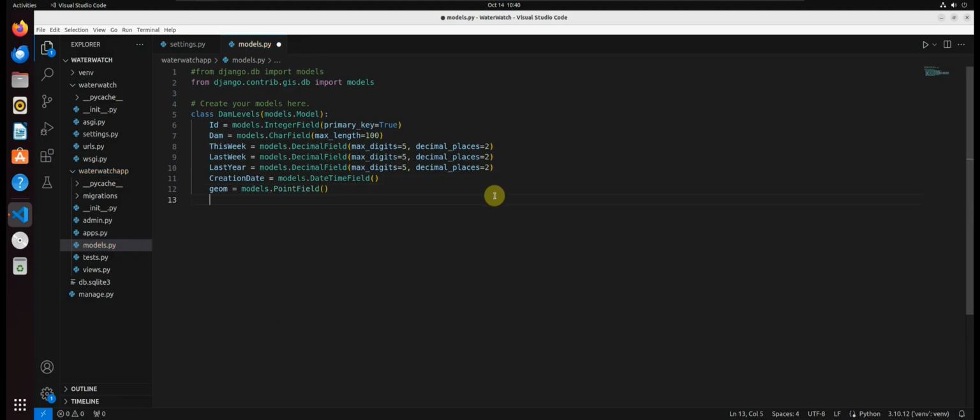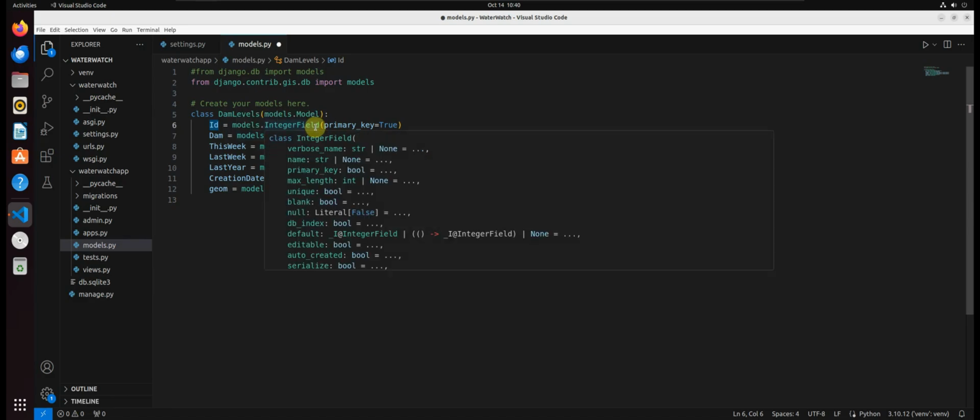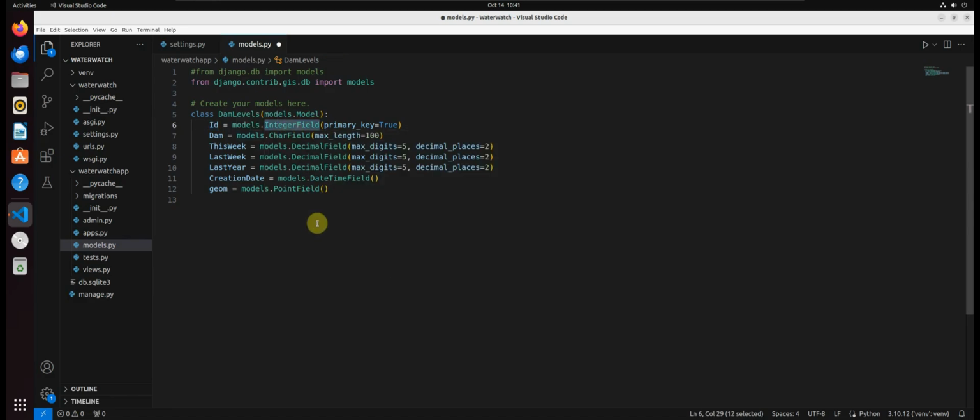So the first field that we will add is the ID field, and then we specify the data type for that field. So this is an integer type field. So you would say ID equals models.integer field, and then we specify that this is a primary key. And then next we have a dam field, which will store the name of the dams, and this is of type char field, and then we give it a length of 100 characters.